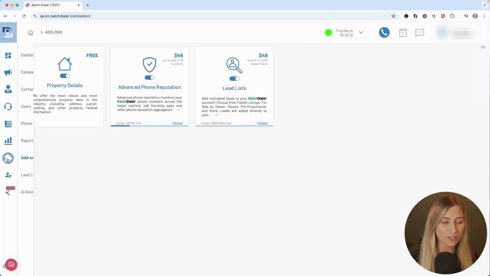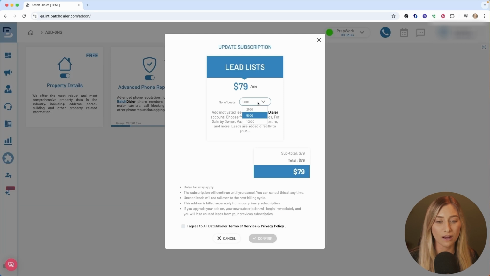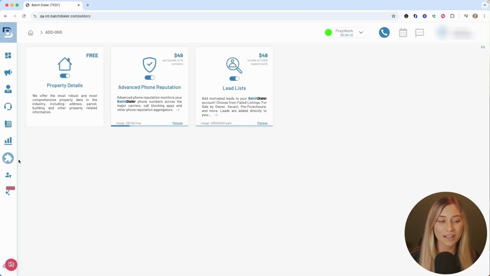So you'll see this new section in your menu called Lead List if you activate the add-on first. In this section, you'll turn it on and be able to choose from your preferred amount of monthly leads. You can choose 2,500, 5,000, or 10,000 contacts per month. After you've chosen your preferred bundle size for the month and activated it, you'll see that new section pop up in your menu.